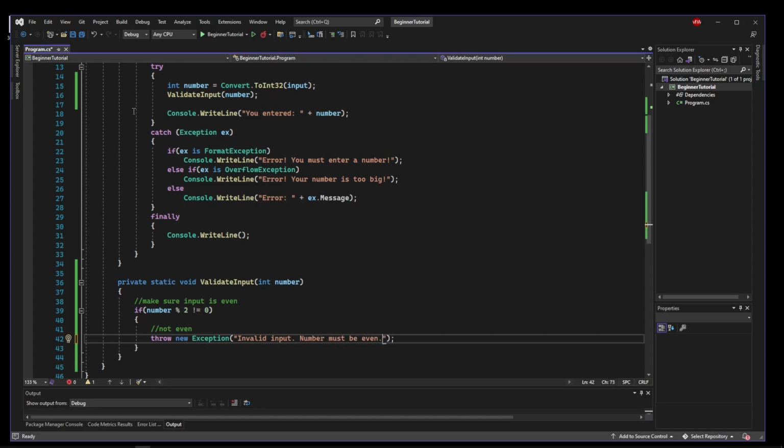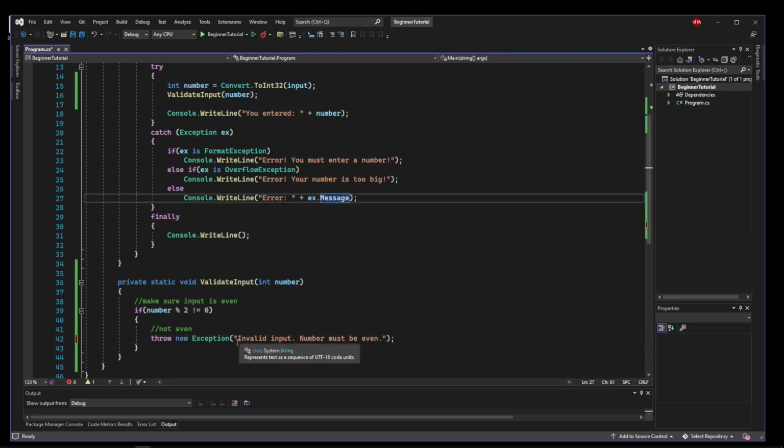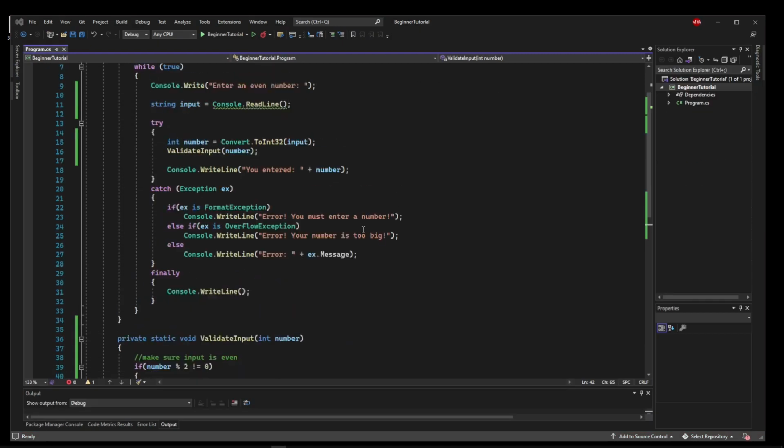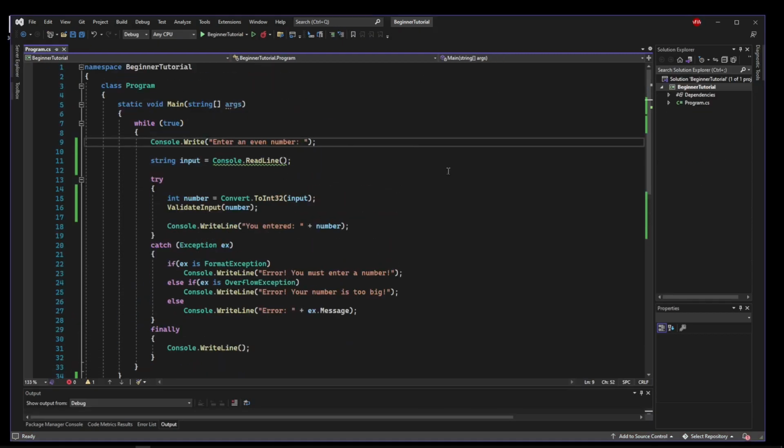And now when this runs, instead of saying error and then that default an exception was thrown, it will give us this error, which is a little bit more helpful to our user. So now let's add a new condition that says enter an even number between 2 and 10.